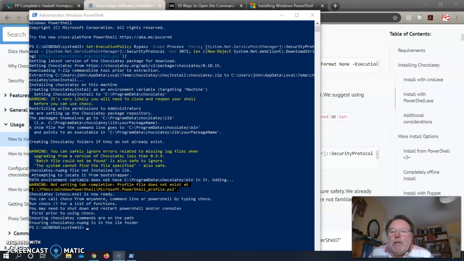Okay, so I should now be able to call Chocolatey, and I should be able to get Chocolatey to install my own copy of Haskell. However, we'll see what's on the Haskell website, and I'm going to pause this recording again while I go and open up the Haskell website.